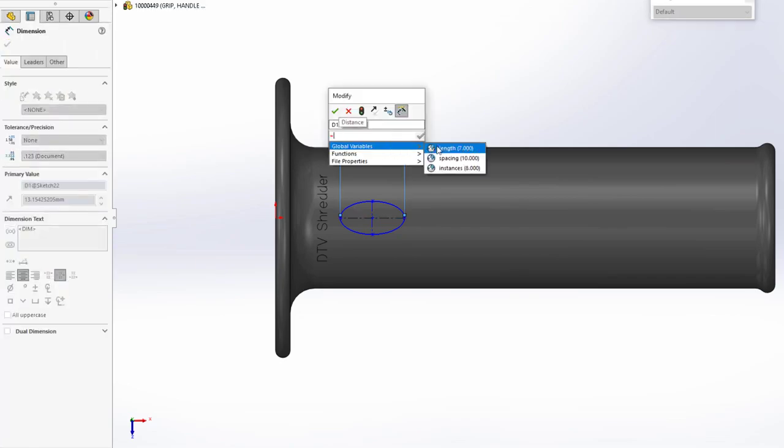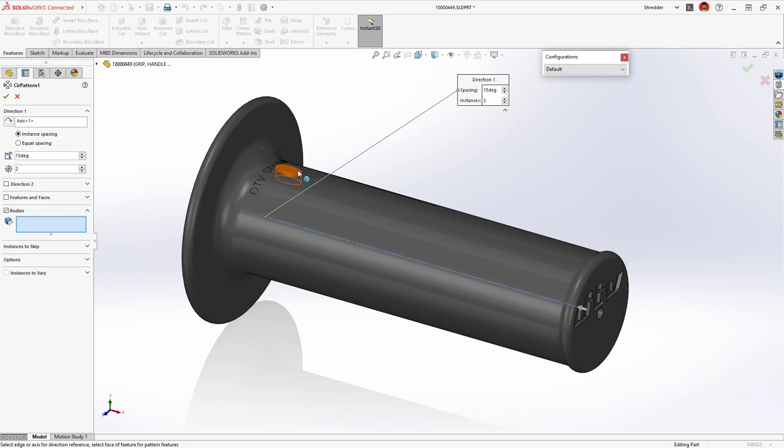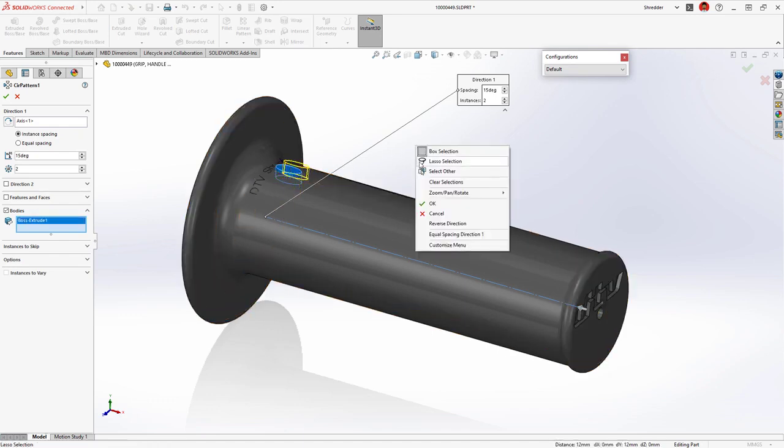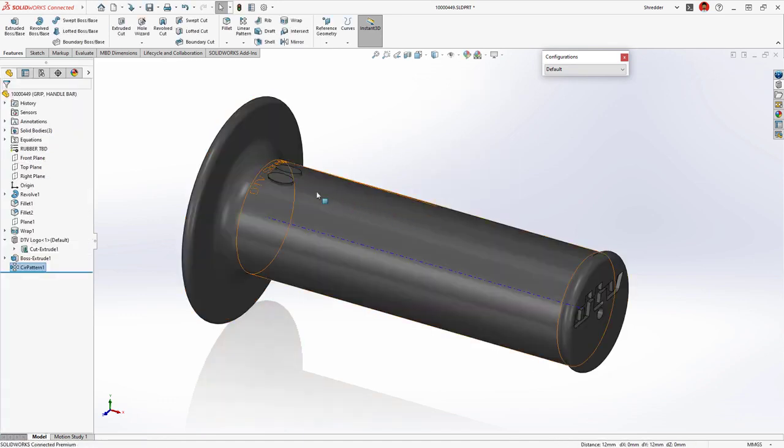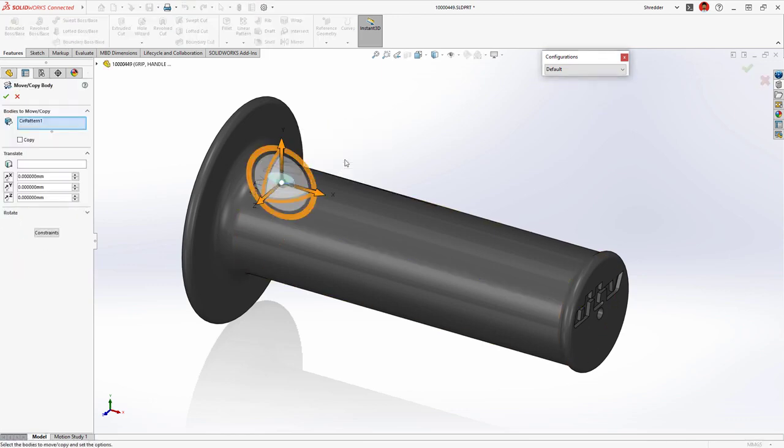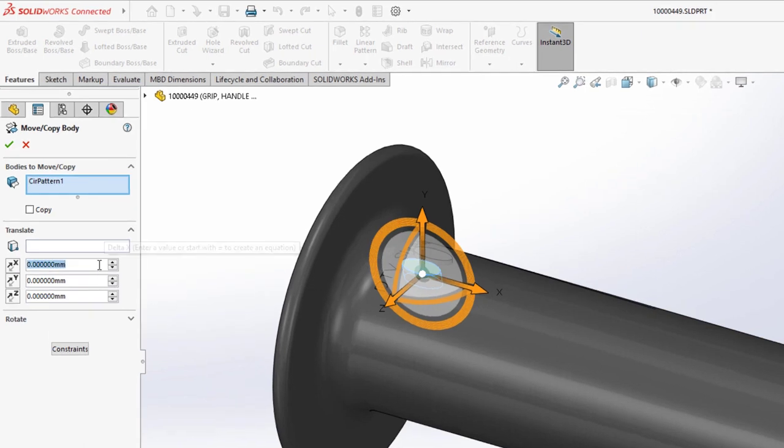Creating an offset body is easy in SOLIDWORKS, but how far along the handle should we place it? Since we're creating a pattern of these bodies, it would be best to define the parameter based on a global variable that also defines the spacing of the instances.